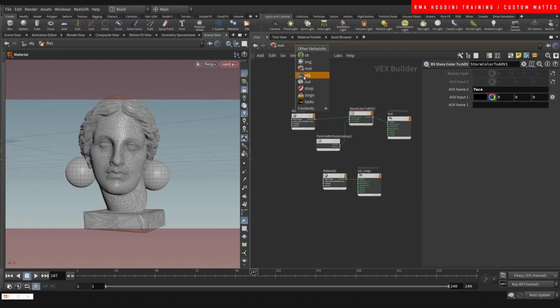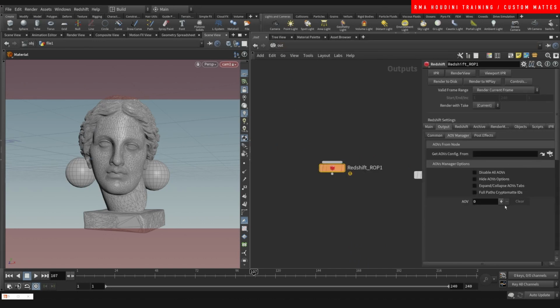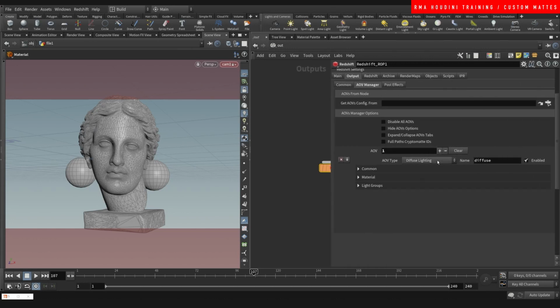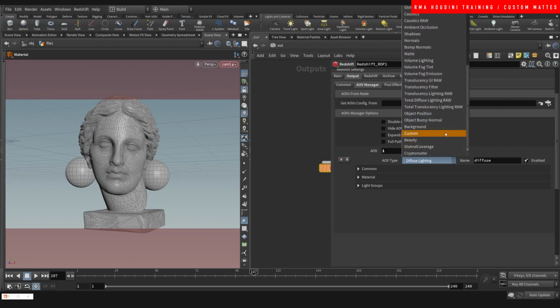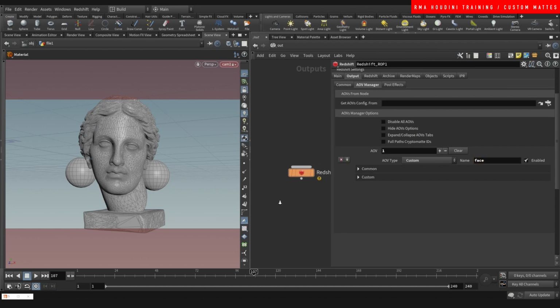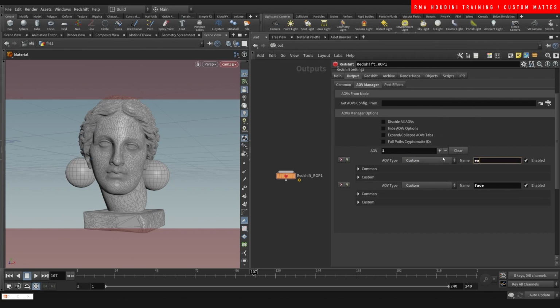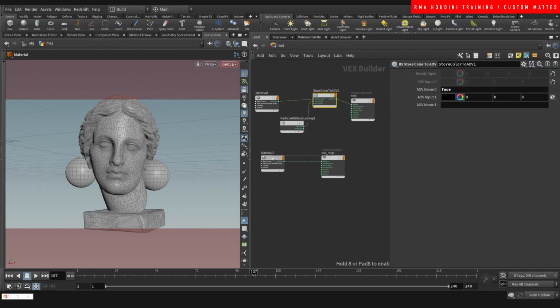And you also want to come onto your out context, and on the out AOV manager, you're going to add one more AOV, and we're going to say this is a custom AOV named face, right? And I'm going to go ahead and add another one. This is also a custom AOV called ear. The ear one we haven't created yet, so we have to come here, and I'm gonna do it one more time for you guys.